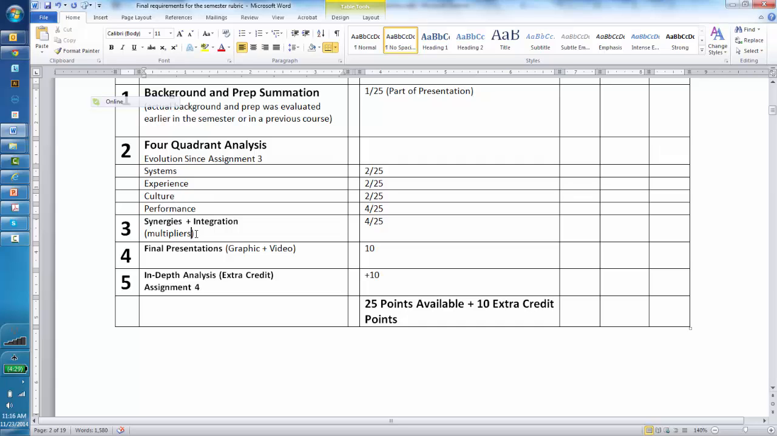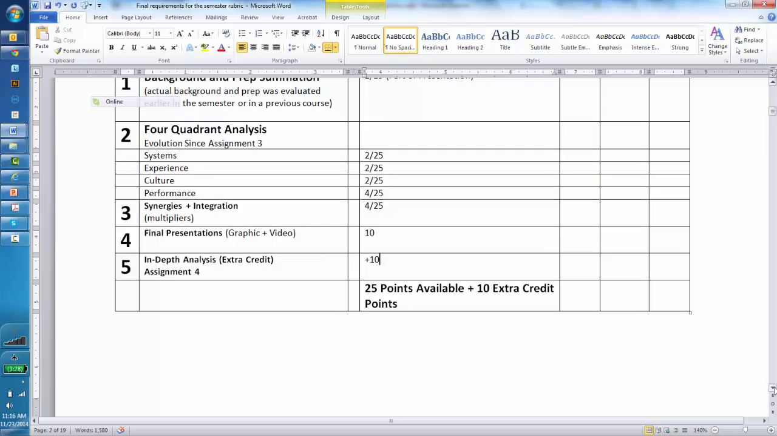We're going to be looking again at synergies and integration that we can see within your project, the final presentations itself, both graphic and video, and then an in-depth analysis. If you'd like to talk about that, that's going to be plus 10 extra credit points. But the points for this are going to be 25.